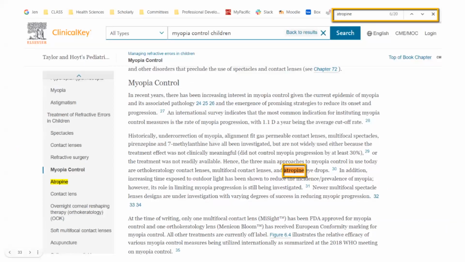From here, we can click Control F on a PC or Command F on a Mac to search this article for atropine to see where it's mentioned, and then read about it. From this, we can learn more about atropine for myopia control and find keywords that we might use.